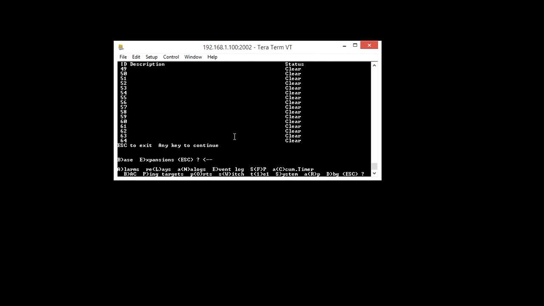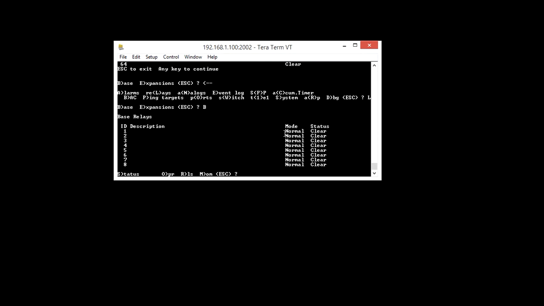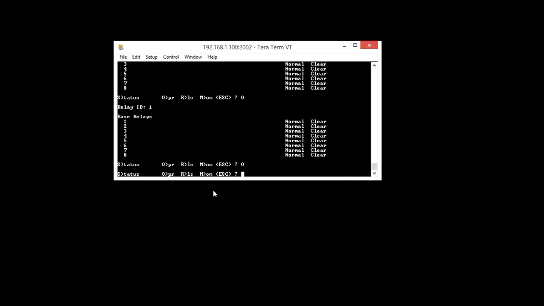If I hit escape, I can then go to relays with L, B for bass. I can see what mode and status all of my controls are. You're even able to operate the controls from here, if you have that privilege. So if I wanted to operate, I would hit O, type in relay number one. And you can hear my unit click over there. If I want to release, same thing.